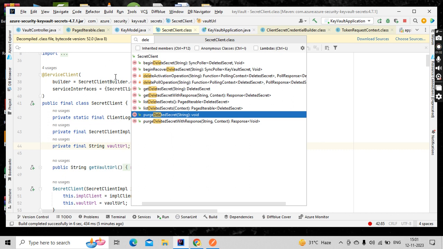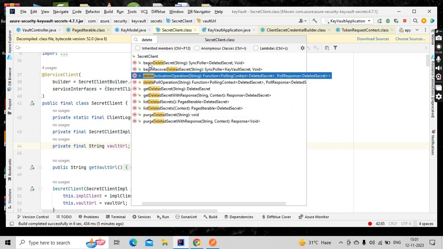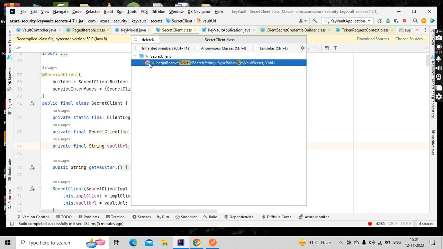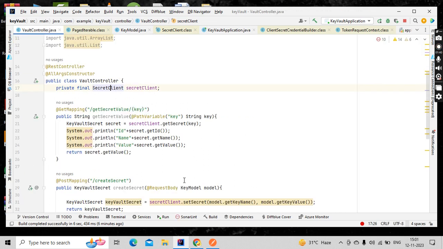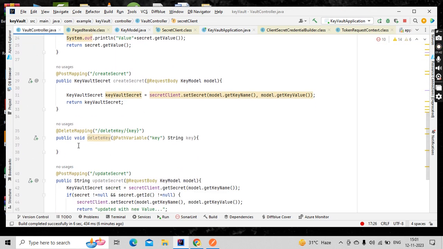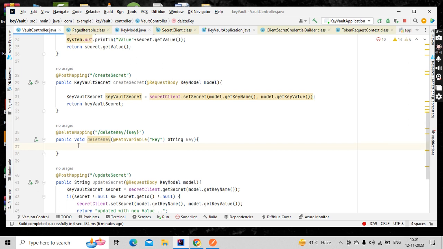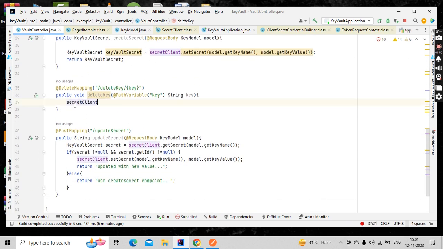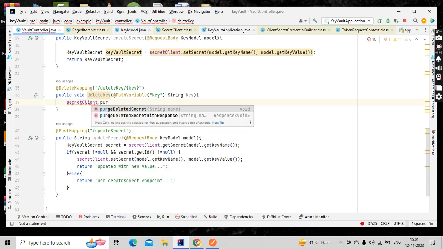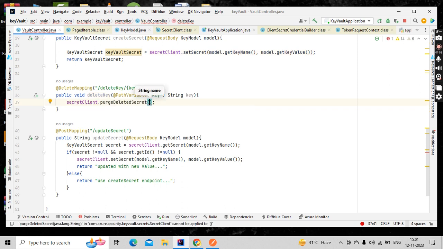Yeah, I think that should be sufficient. So go here, and we have the secret client, right? Then do purge deleted secret. Now pass on the key from the path variable. This should delete the key.